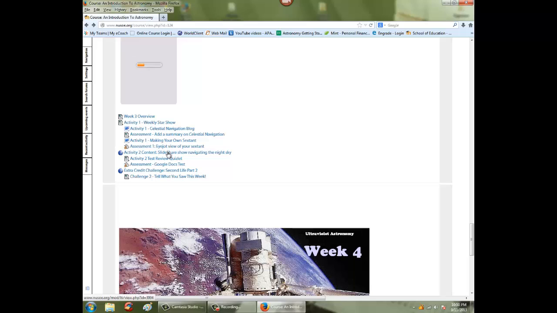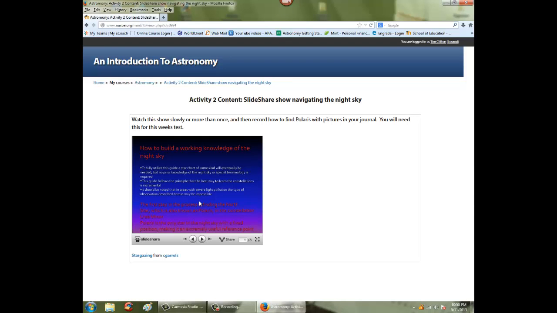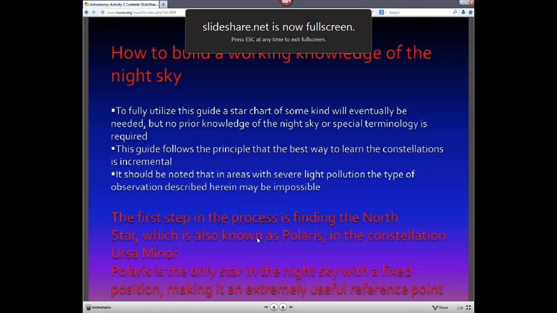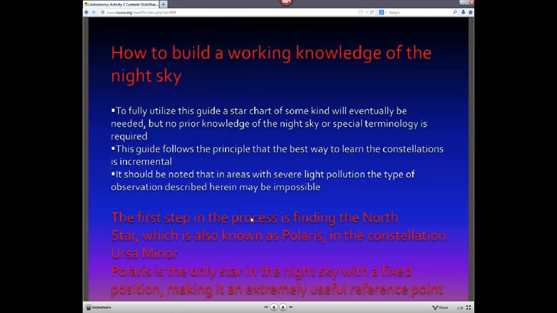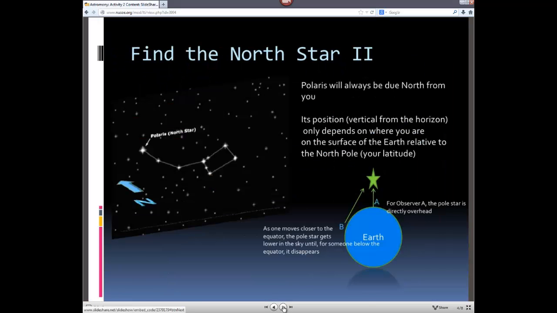All right, after the iJot is the SlideShare of navigating the night sky. It says watch it, preferably more than once, it's very short, and then record in your journal and tell me in your own words how to find Polaris. And this will be in your journal, it'll also be in the test. I always encourage you to maximize these in SlideShare. That should go away in a minute. And you look at the big screen. And it's just a good little slideshow, and you should like it.